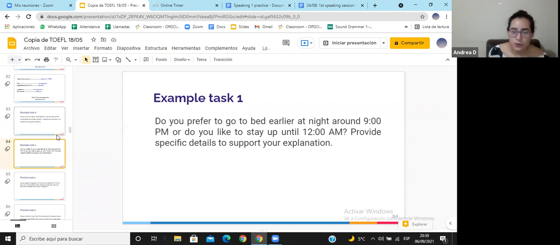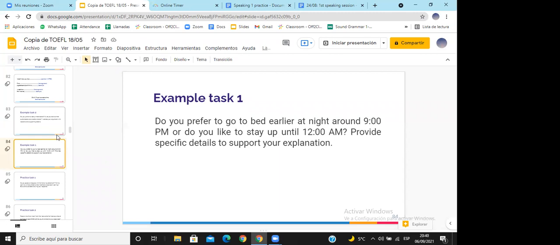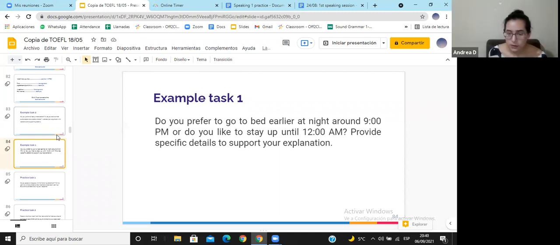So let's go with another one then. Okay. You prefer to go to bed earlier at night, around 9, or stay up late until 12 a.m.? So go to bed earlier or late at night. 15 seconds to prepare.